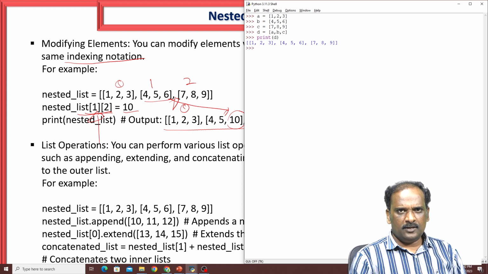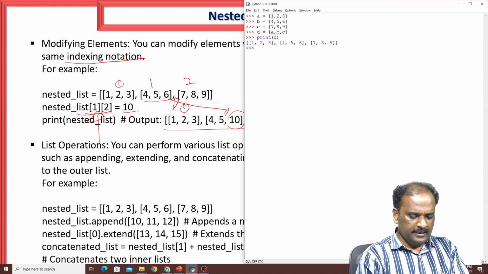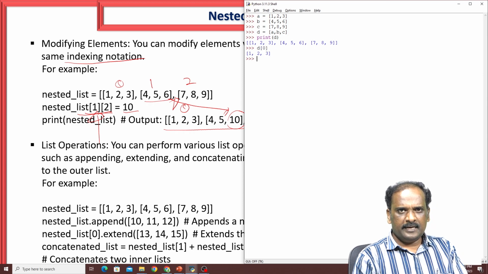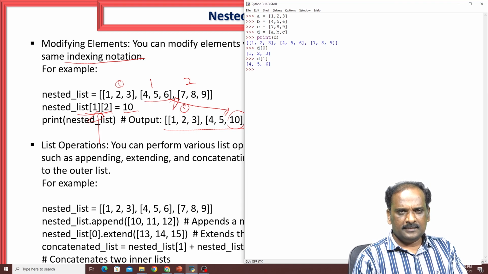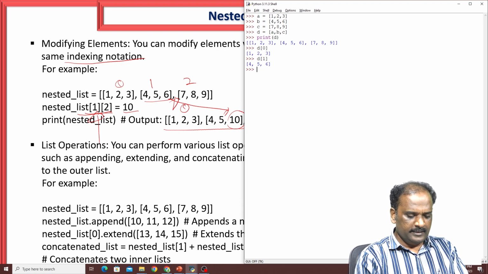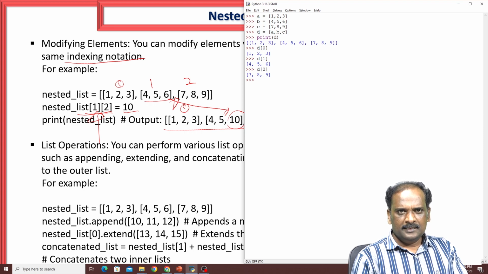So what is D containing now? D is containing 3 sublists. What is at index 0? It is containing the sublist 1, 2, 3. What is at index 1? It is containing the sublist 4, 5, 6. What is at index 2? It is containing the sublist 7, 8, 9. Now I want to modify the values of the sublist 4, 5, 6.